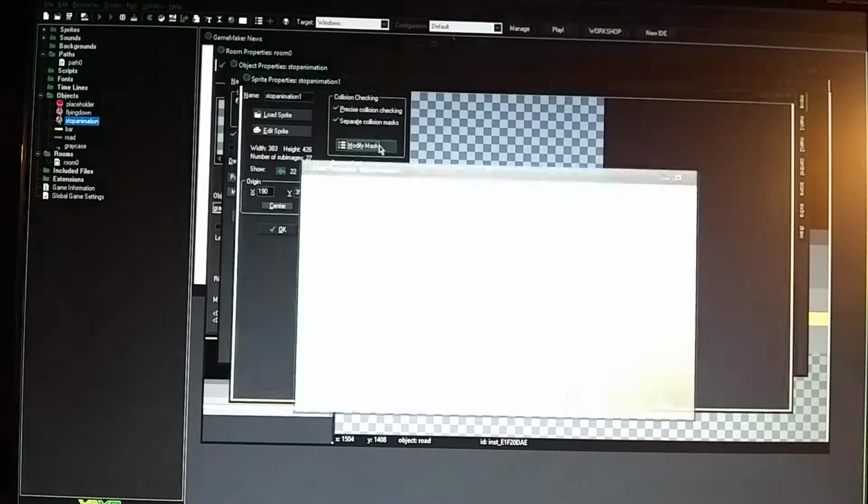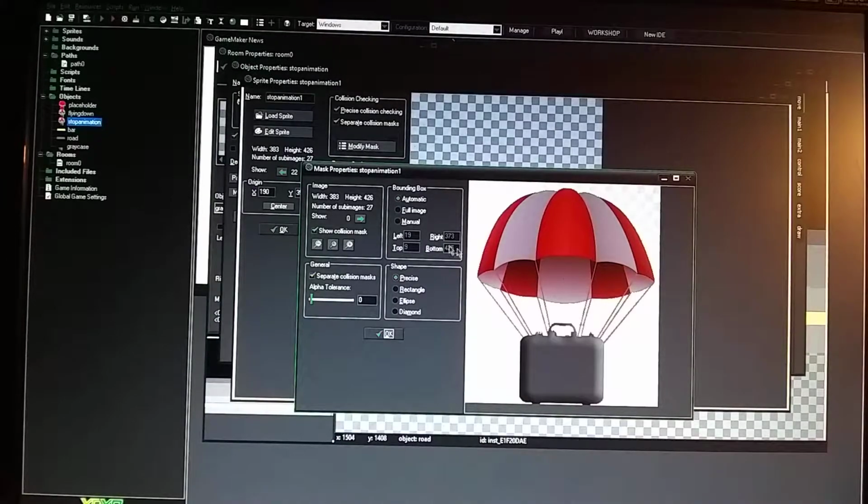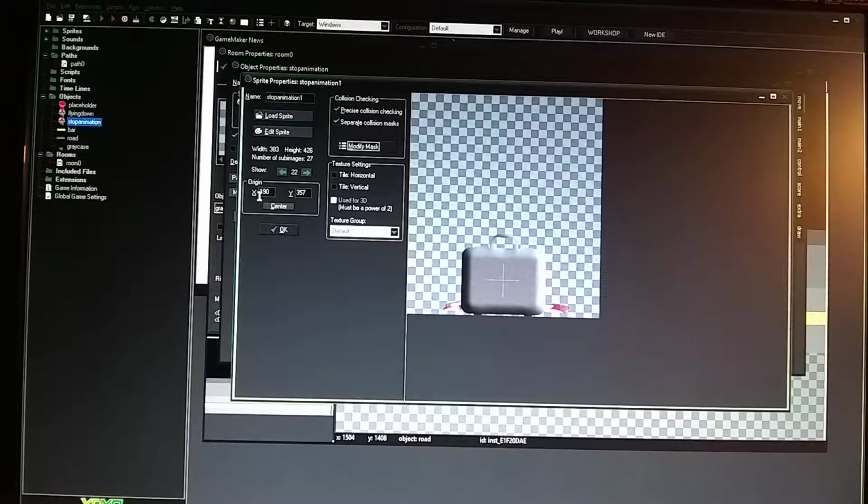And like I said, all this is modified inside the mask here. Precise collision. And at the same coordinates, x 190, y at 357. If you don't do the coordinates the same on all the images, it's going to jump. You don't want that to happen. You want to make sure they're all located in the same origin, same spot. Otherwise, it's going to jump when you switch from one animation to the next. It's going to jump in a different area on your screen, and you don't want that. You want to have it in the same location so it looks smooth all the way through. That's why you need the origin at the same x and y coordinates.